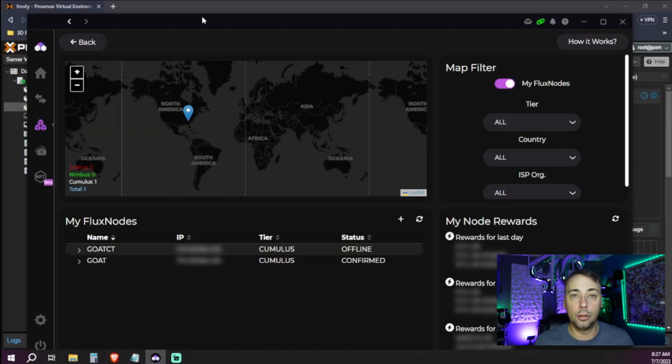I haven't hit start yet in Zellcore. And under Flux nodes within Zellcore, we can see that we've got our second node here ready to hit start.